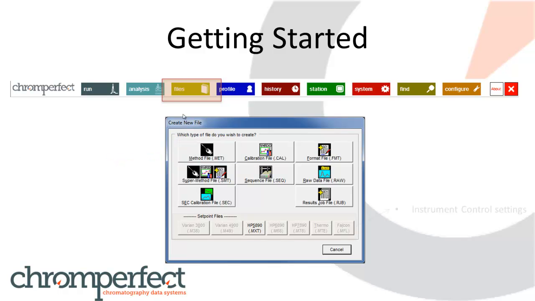Chromperfect offers full instrument and autosampler control for many modern and legacy instruments. In order to change instrument parameters between runs, we need an instrument setpoint file. The setpoint files are instrument-specific. As you can see on the screen, each instrument has its own type of file which is identified by a unique extension. Instrument setpoint files cannot be run independently and need to be referenced within the Chromperfect method file.